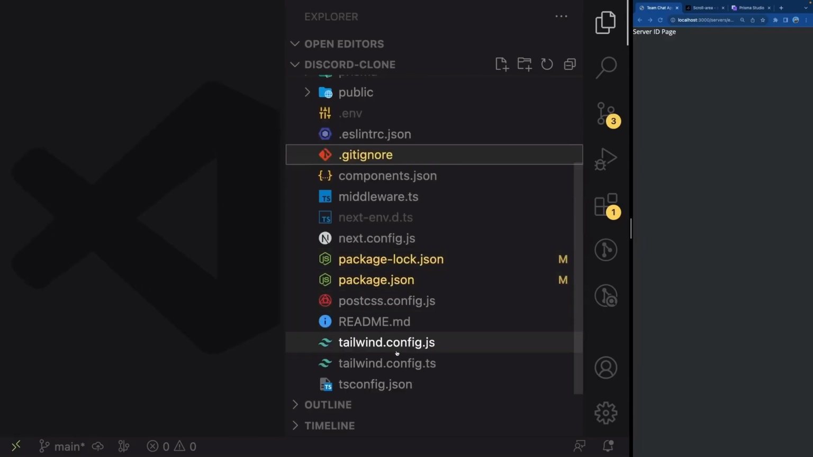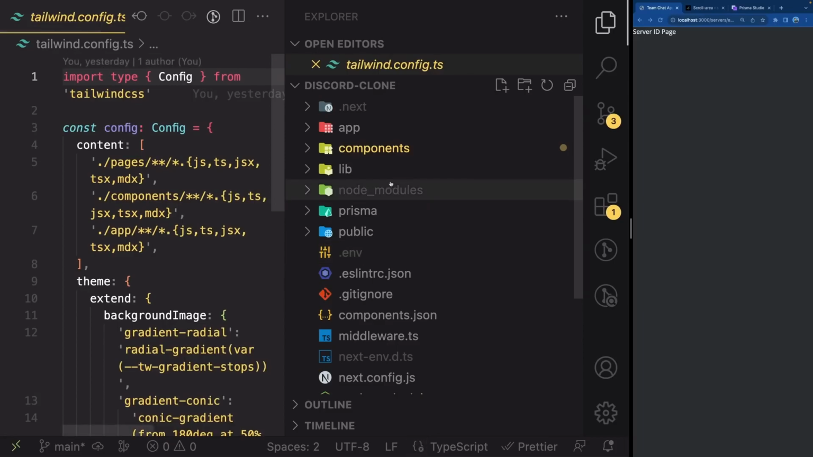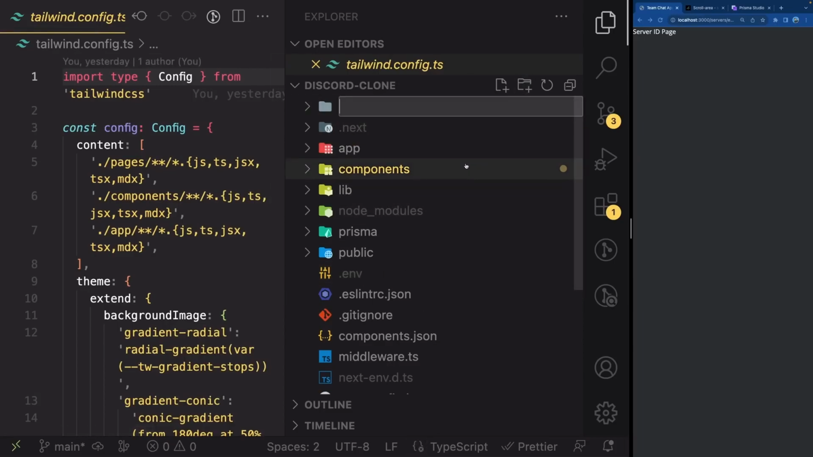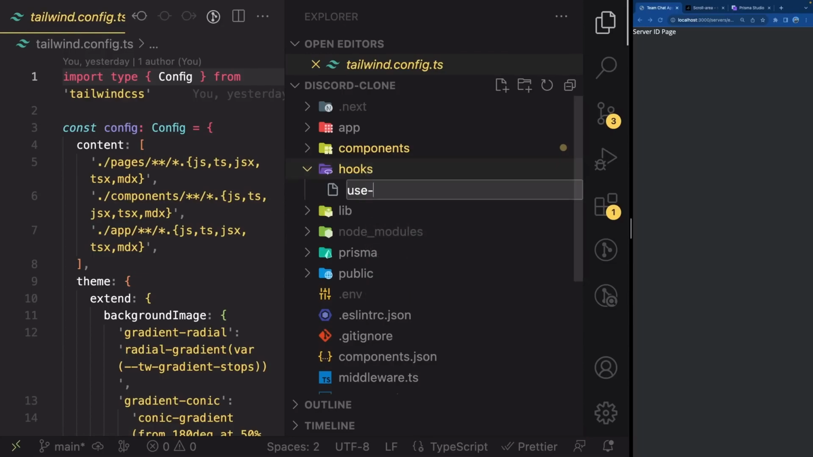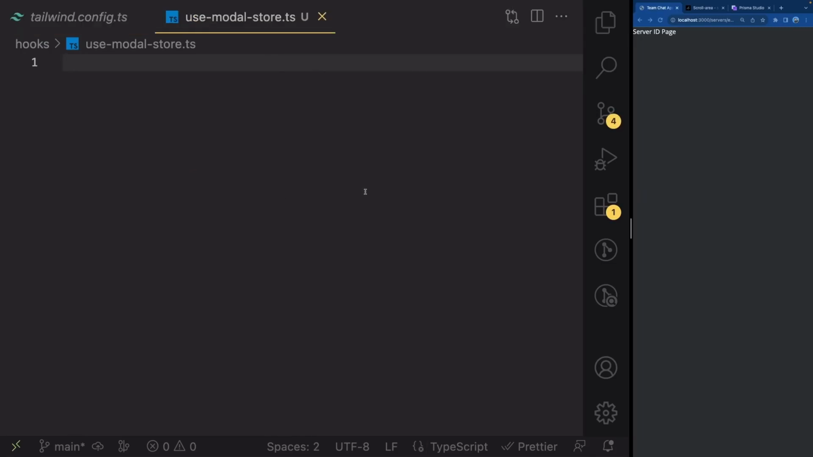And let's go and create a new folder. Oops. A new folder outside of our components, outside of our app. So just a completely new folder called hooks like this. And inside of the hooks, let's go ahead and create a new file use-model-store.ts like this. So we're going to use this hook to control all models in our application.